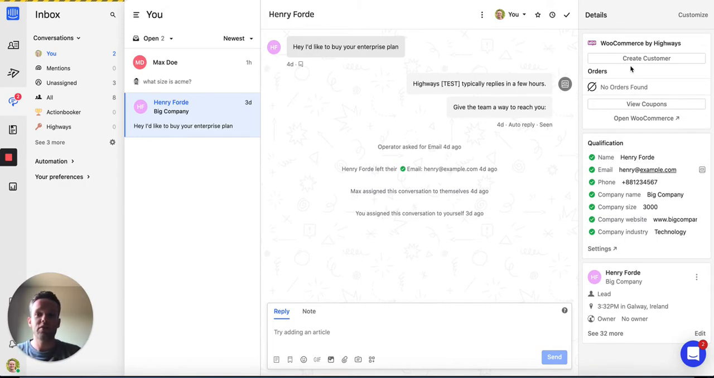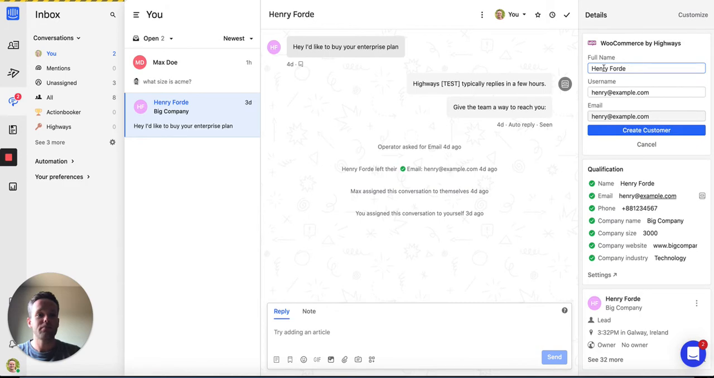So we're going to create a customer for Henry. Going to click create customer. We'll automatically populate the full name, the username, and the email. If you wish to change the username, you can.